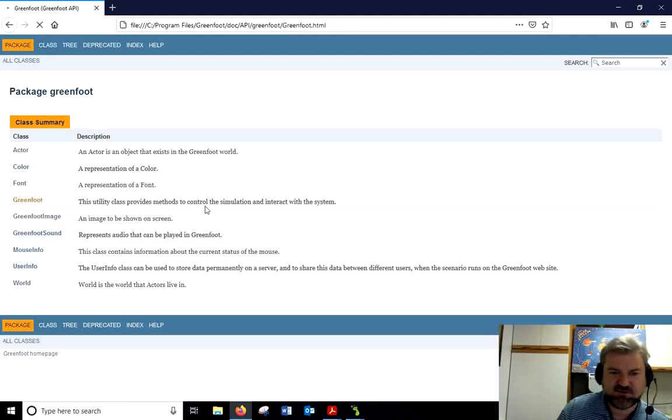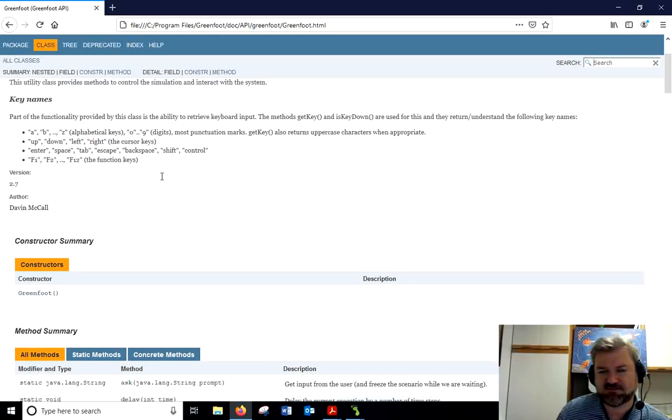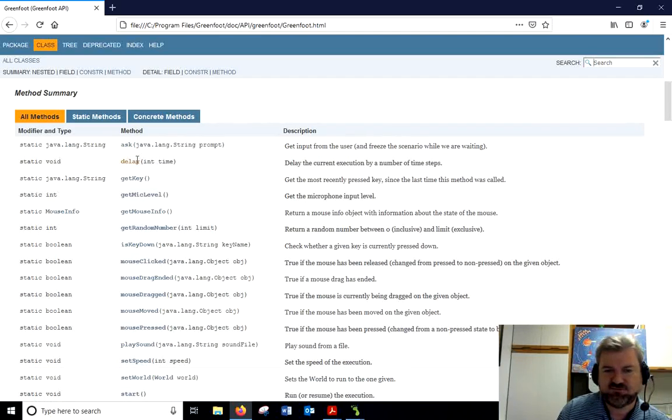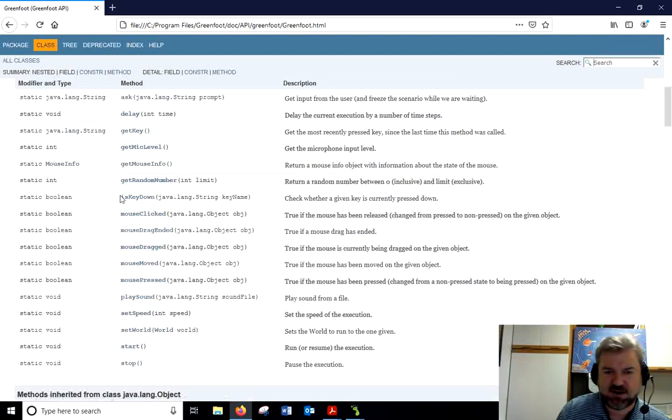Let's go ahead and take a look at Greenfoot, which is a utility class. So all the methods are what we call static, just like Math class methods. They're called directly on the class name itself. So there are lots of different things you can do here, but what I'm going to be using today is key down.